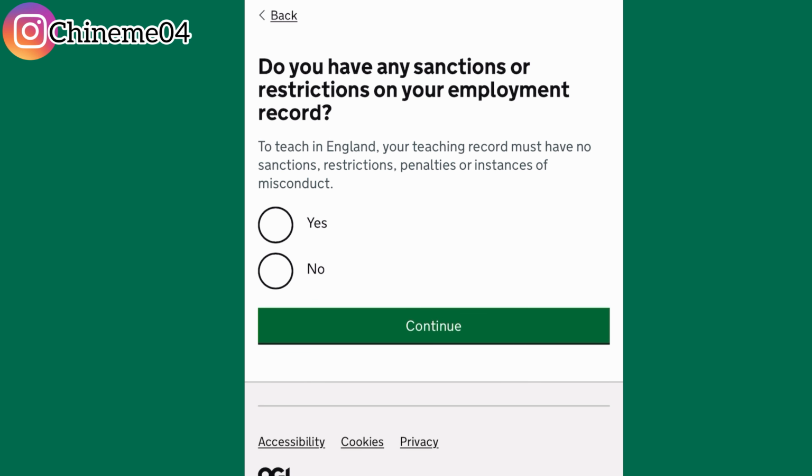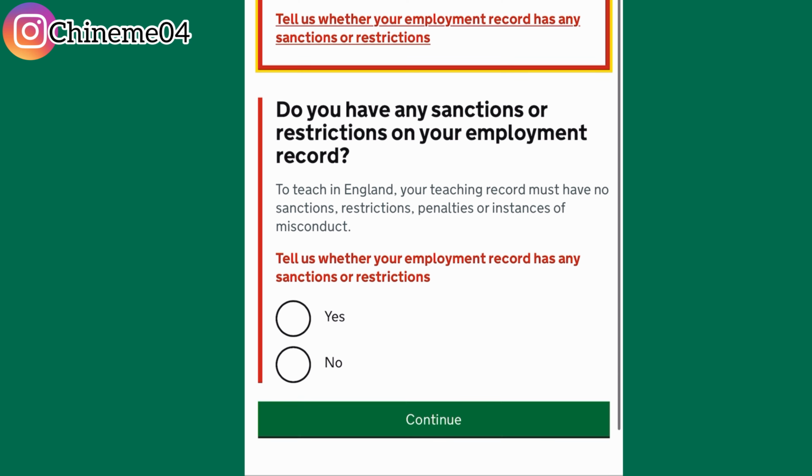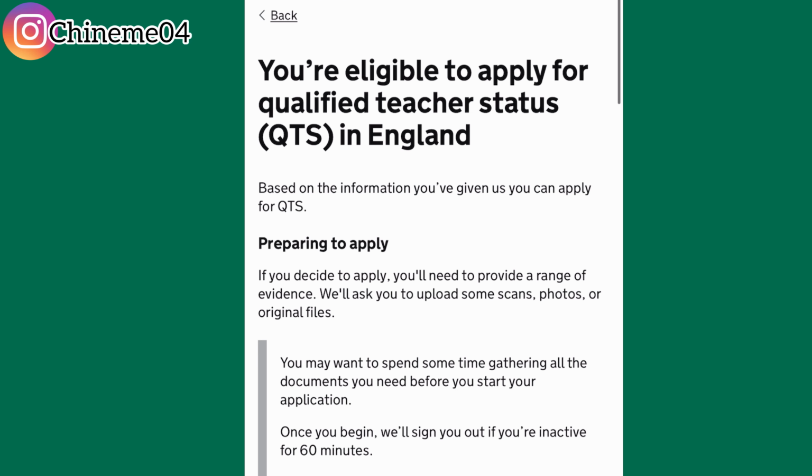Click on continue, and then, do you have any sanctions or restrictions on your employment record? For this question, once you say yes, it is a no for you. These questions should definitely be no. And then that says you are eligible to apply for qualified teacher status in England. So this is all you need to do at this point to check your eligibility. But no, we have not finished. We'll have more things to do. It can't be this easy now. There are other things to do.